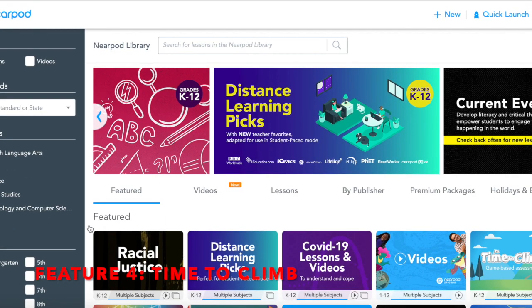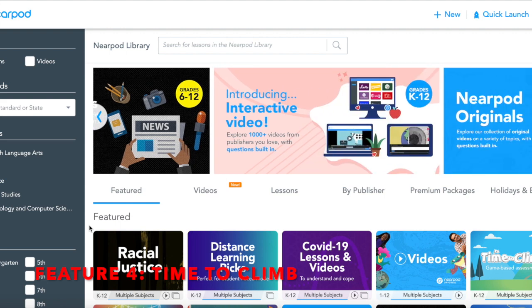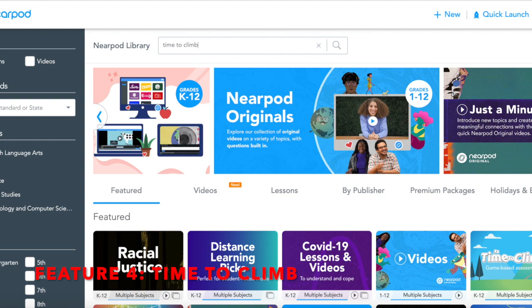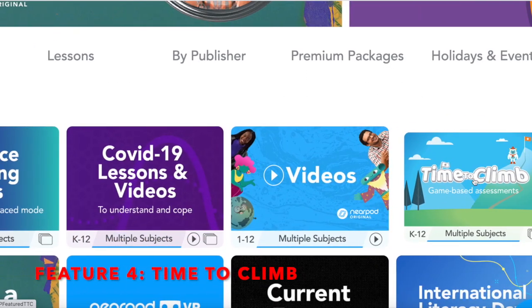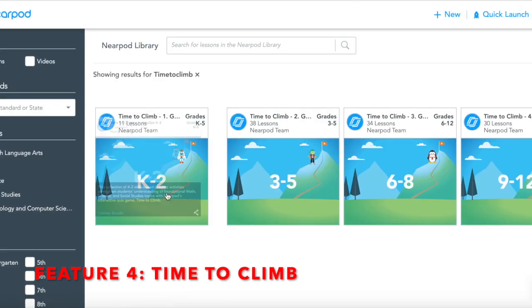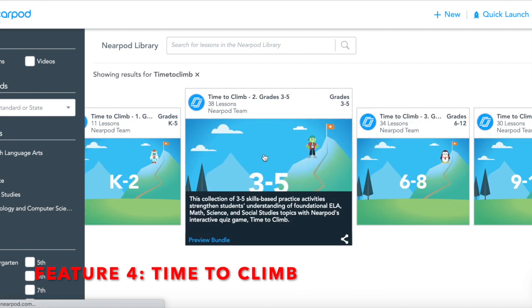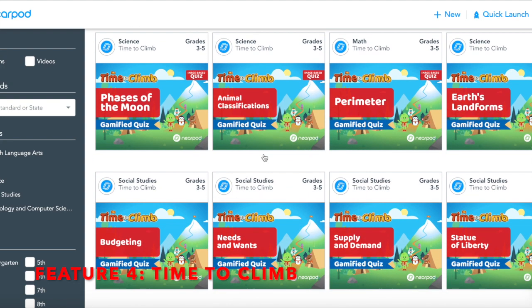Because we're a Nearpod district, we have access to every single lesson in this Nearpod library for free. They're all free for us to use. So you can, of course, come up here and type in Time to Climb. But typically, they have a little bookmark kind of object right here that takes you to all of the Time to Climb lessons. And you can choose what grade level you teach. Maybe you teach upper elementary, choose 3 through 5. And then you have all of these that you can go through.